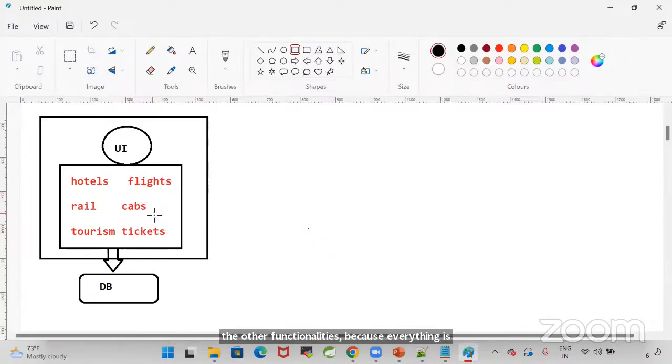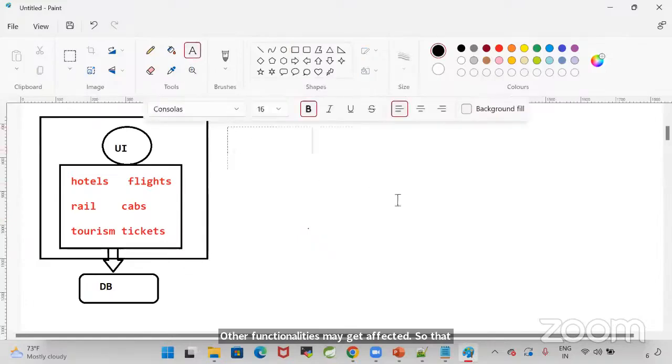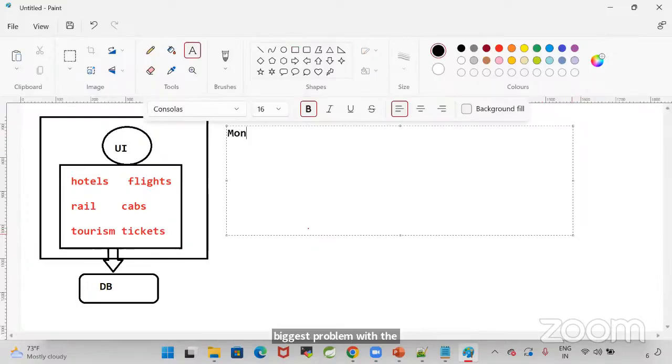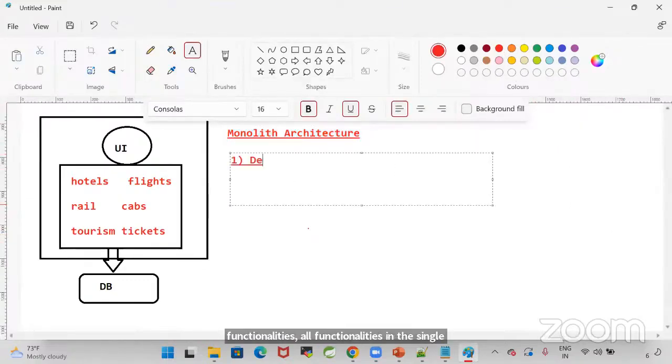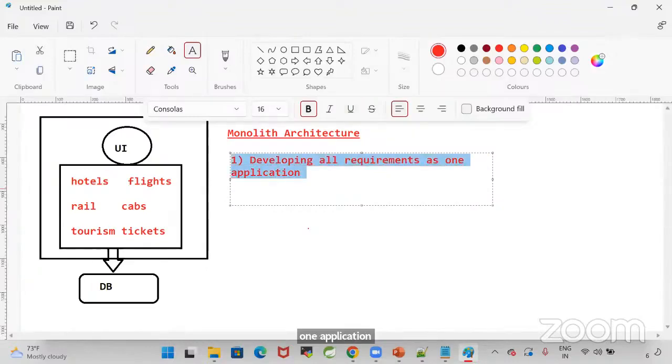When everything is available in the single project, when you make a small change to one functionality, other functionalities may get affected. So that is the biggest problem with the monolith architecture. If we are developing the application like this, this is called monolith architecture. Single project for all the functionalities. Developing all the requirements as one application is called monolith architecture.